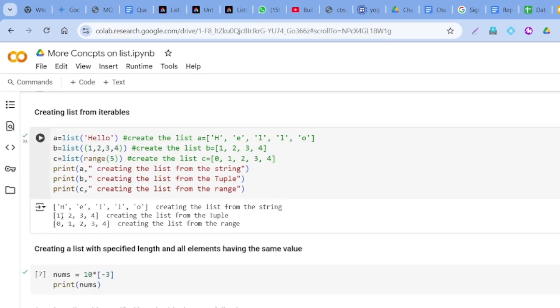So here this is the program and this is the run or execution. The first list is hello, the second list is 1 2 3 4, and the third list is 0 1 2 3 4. So this is how we can create a list from iterables. Let's move to an example: how can we create a list from the expression?